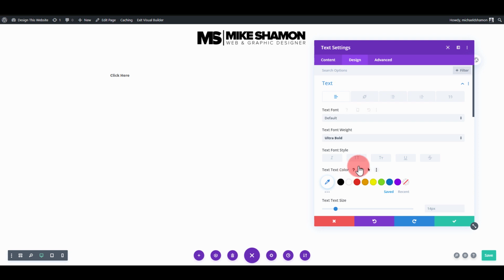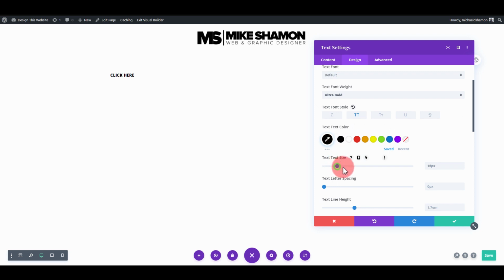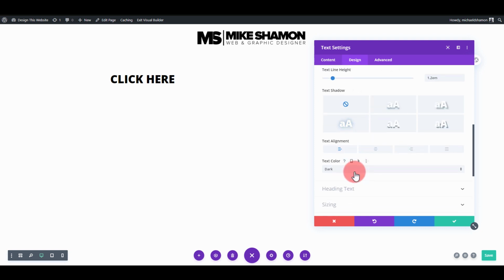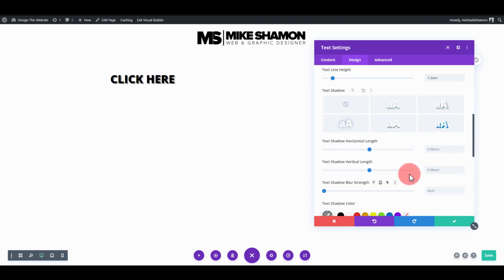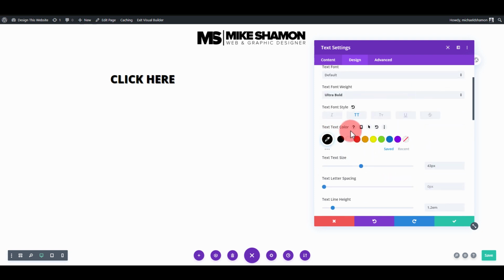Now this is the default font, probably Open Sans. I just went to all caps and I went to the color black. I'm going to increase the text size a little bit to make it bigger. The spacing's fine. The line height, increase it to 1.2. What we'll do is we'll put a little drop shadow on it, bring this down a little bit, 0.505. Alright, and then let's make the text color, actually, let's make it white.